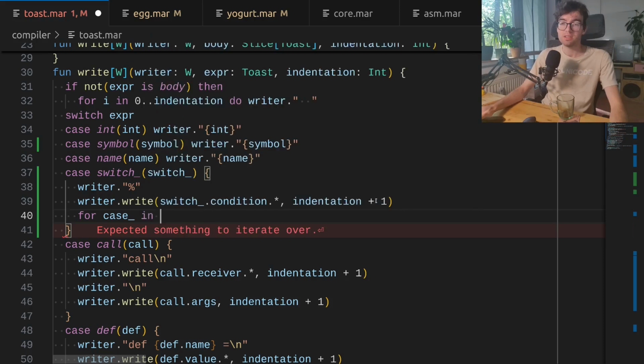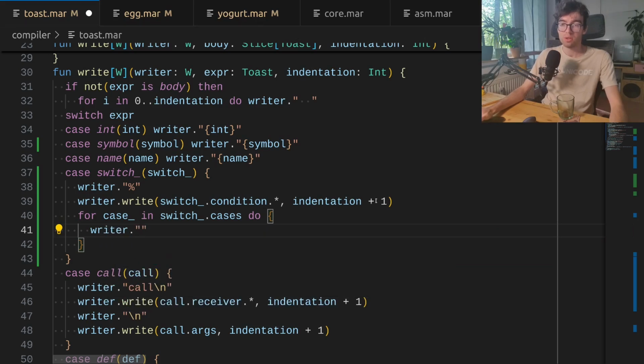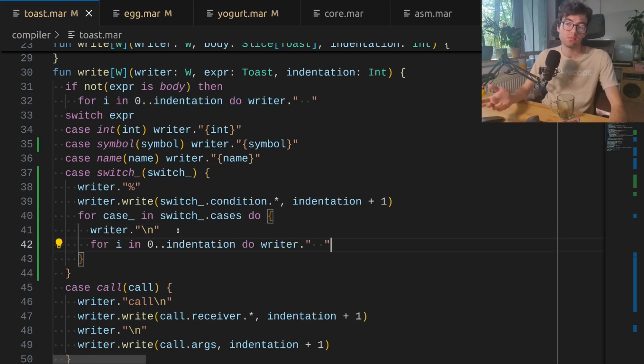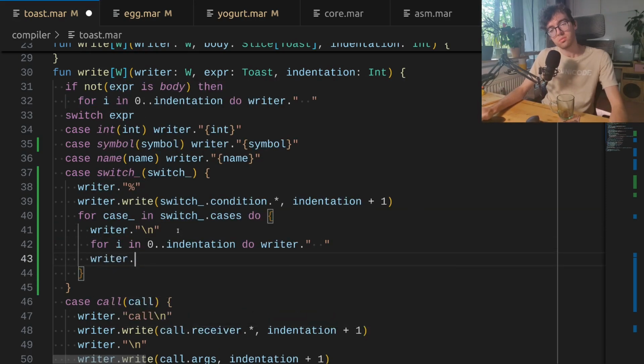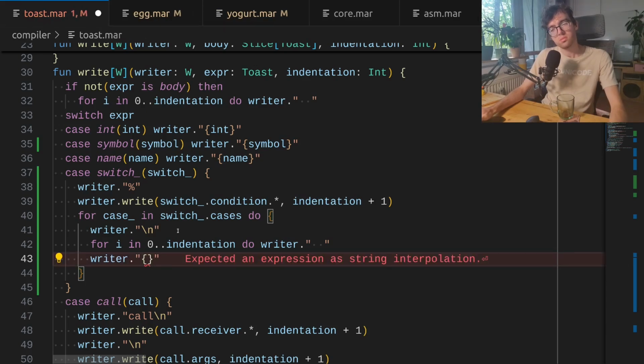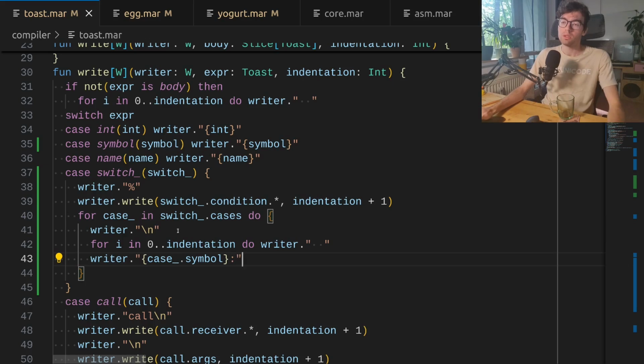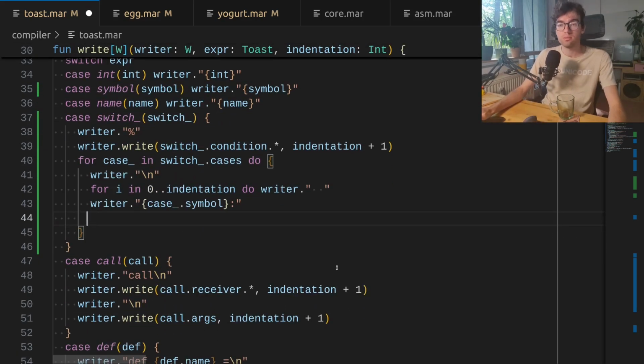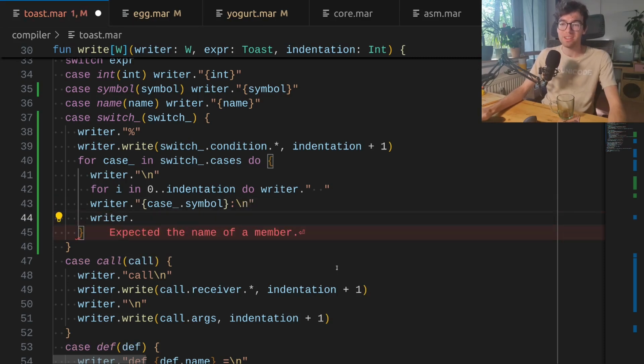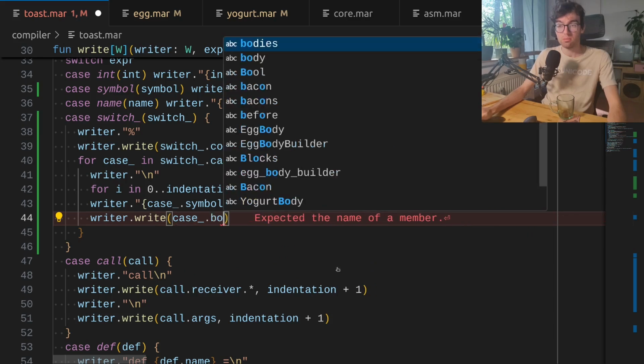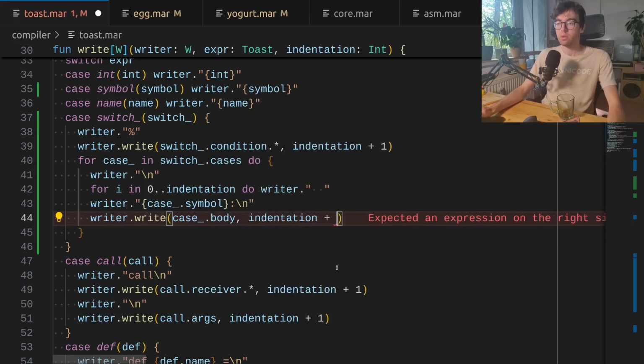And then for each case in switch.cases, we basically write the symbol of the case. So yeah, colon and then the body of the case, which will probably be on a new line again. So case.body with indentation +2 actually.